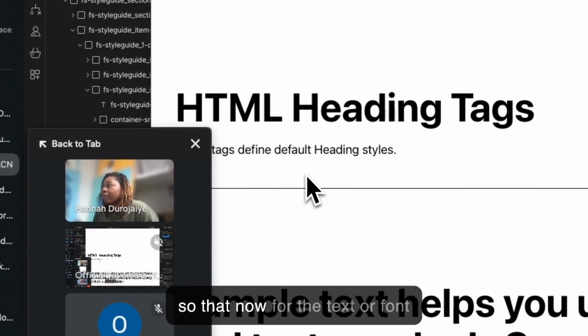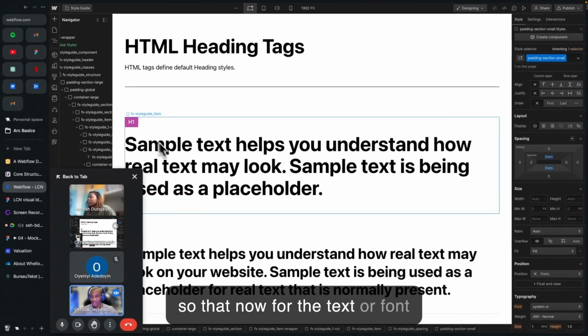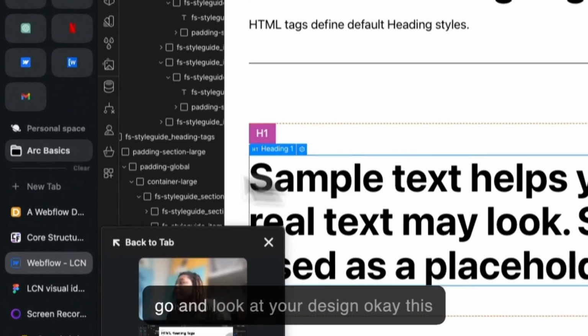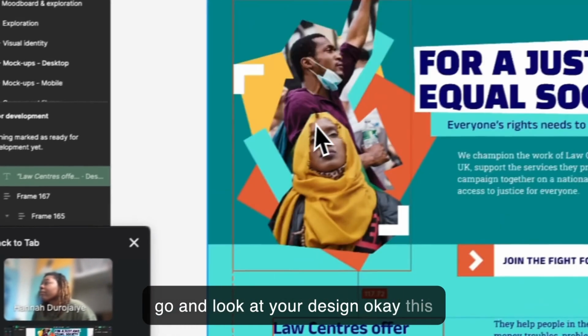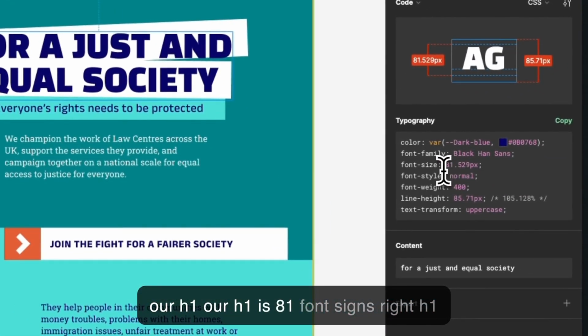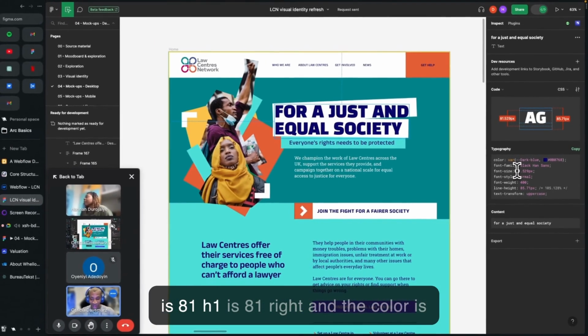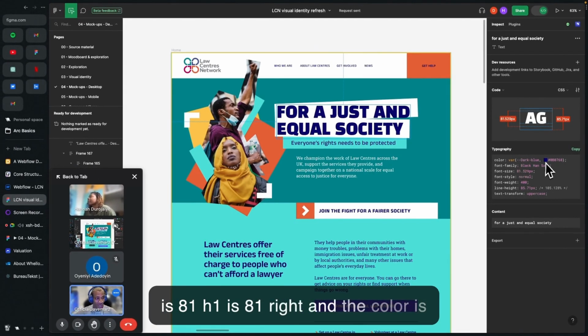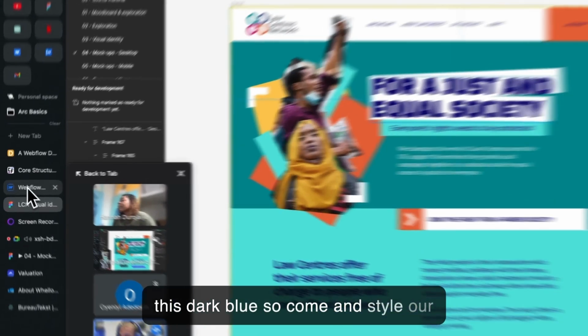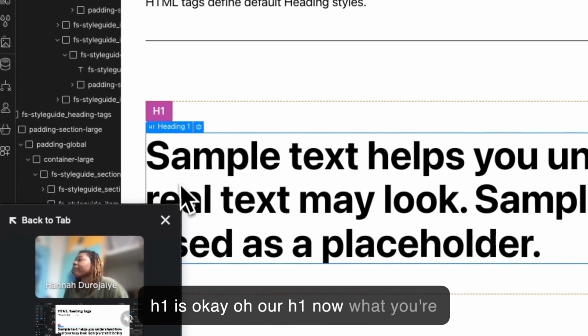So now, for the text or font typography, heading tags, H1. You will now go and look at your design. Okay, this is our H1. Our H1 is 81 font size, right? H1 is 81, and the color is this dark blue. So you come and go and style our H1. You say, okay, oh, our H1.